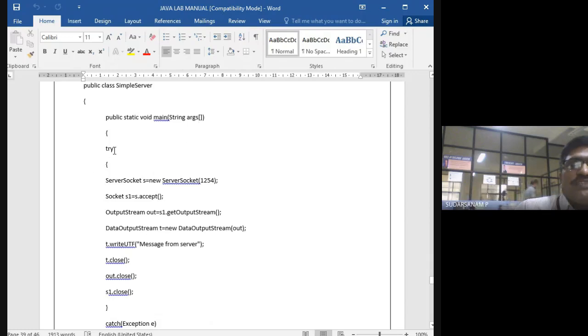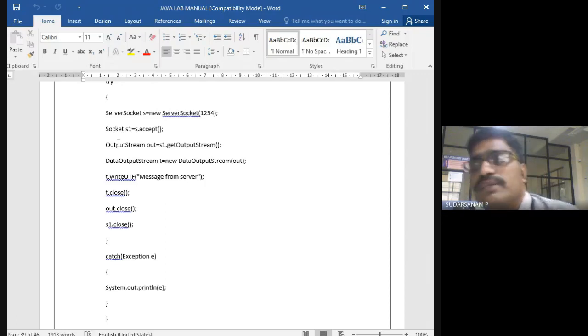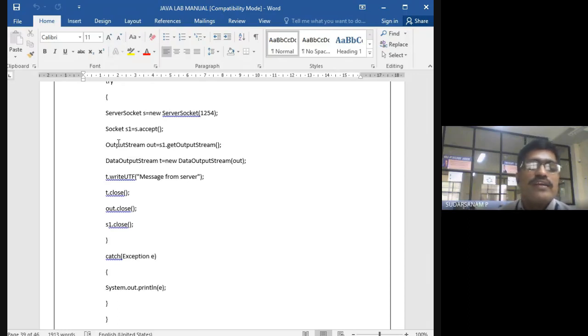Now let us come to the program: public static void main, String arguments. Now you can put a try catch, because it is required here. Why it is required: if there is any connection problem or mismatch, or the port numbers are wrong, catch will display it. Otherwise, try will be executing.